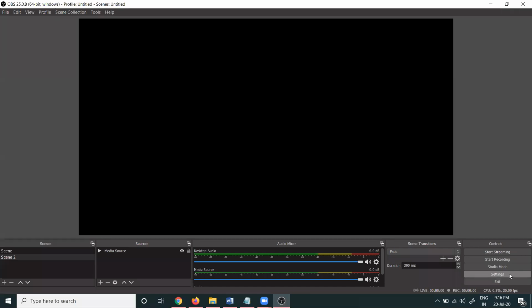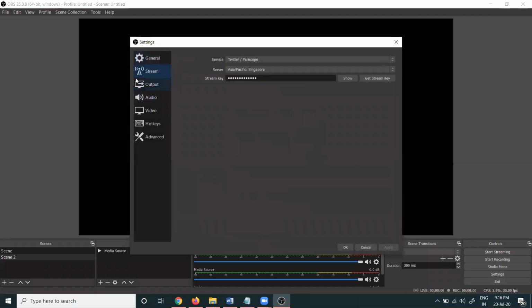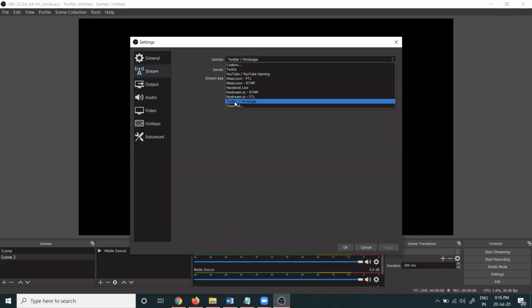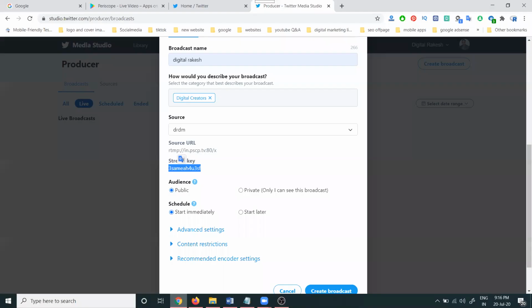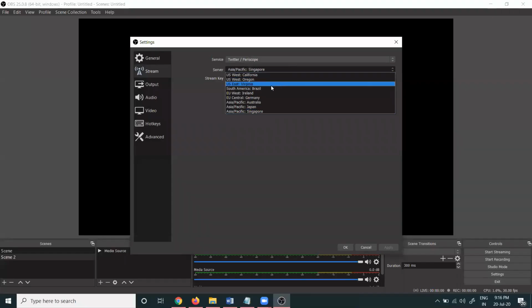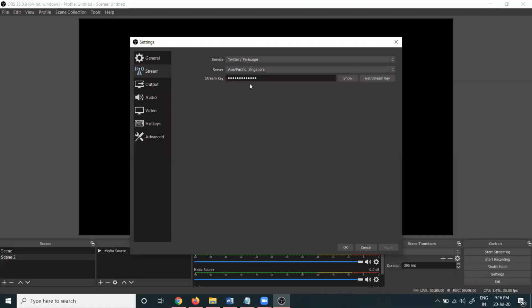In the settings, the option is called stream. Here select Twitter and Periscope. I already discussed how to enable this Periscope option if Media Studio is not activated. After that, select Asia specific, Singapore. Here all the options are available. So we are selecting Singapore in this option. Remove the old one, add the new one, click apply and OK.